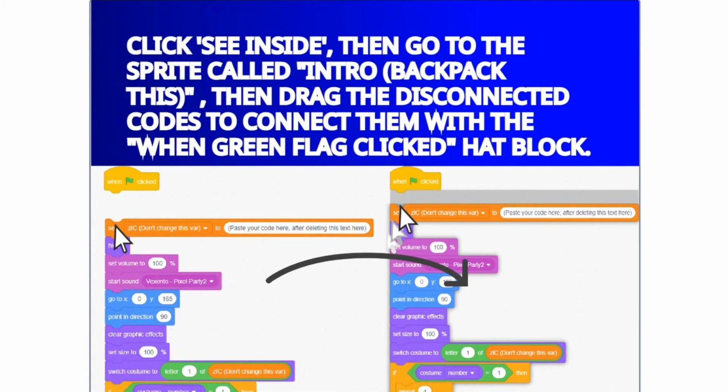Click See Inside, then go to the sprite called Intro Backpack This, then drag the disconnected codes to connect them with the When Green Flag Clicked hat block.